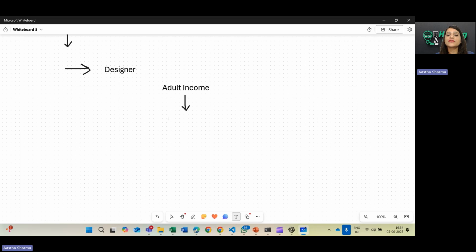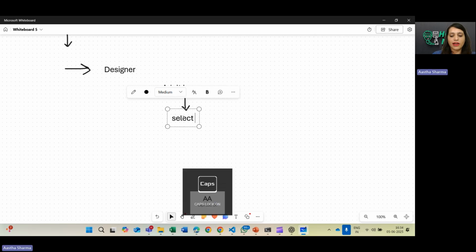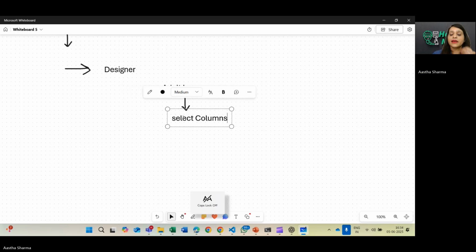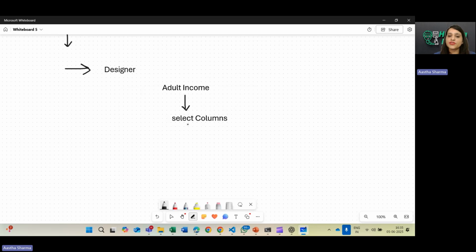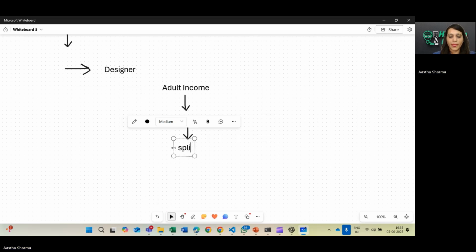So you are going to select columns. Select columns means you are going to choose the relevant columns from it. Step number 3, once you have selected and visualized the columns which you feel are necessary, is that you are going to split it. Okay. So let's quickly split. You are going to split this into two parts.